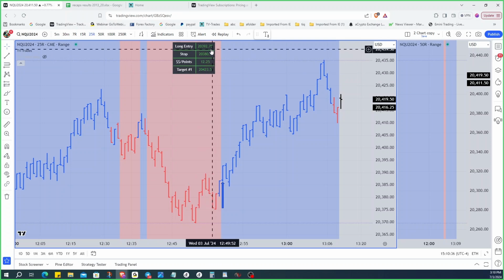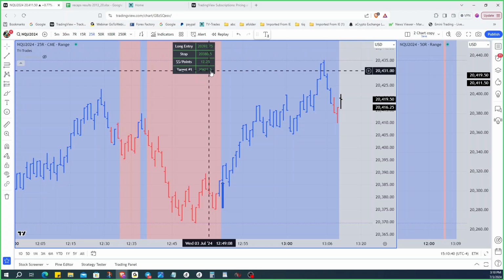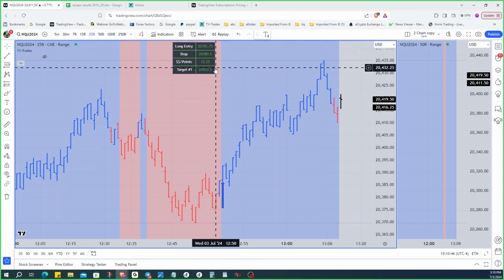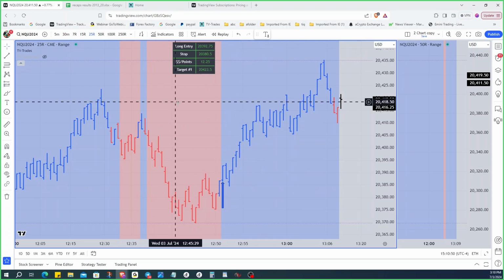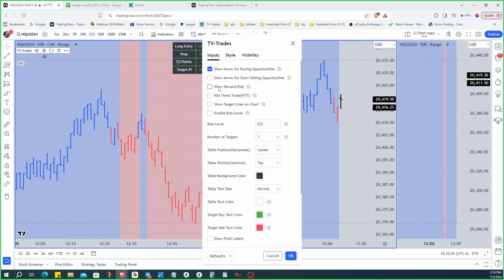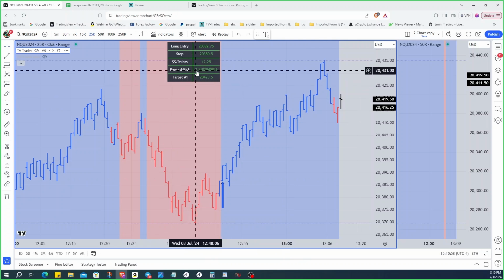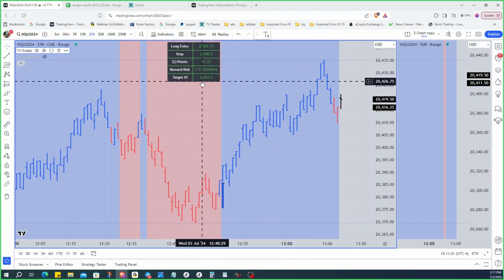And the first target is 423. So your entry point is here at 92. So you have a 30 point target, really, a 30 point target, 31 point target, and a 12 point risk. Pretty good stuff. If you want, you can throw the risk reward in here. Click on that, and it'll do the math for you. And the risk reward is 2.5 to 1.